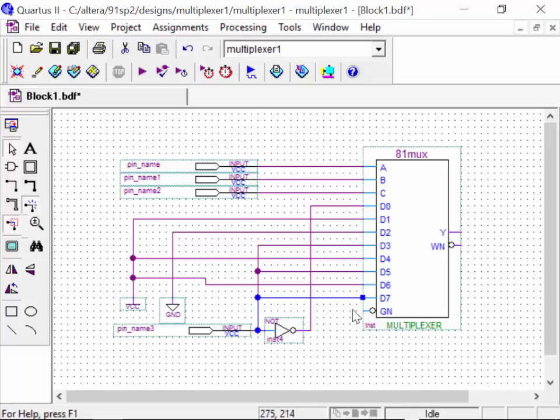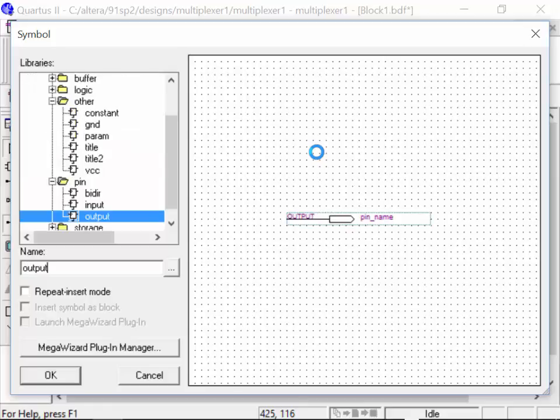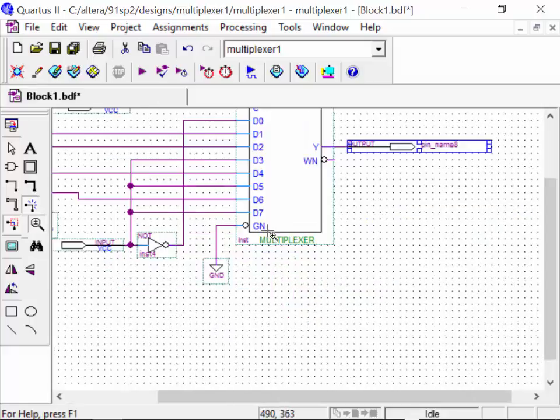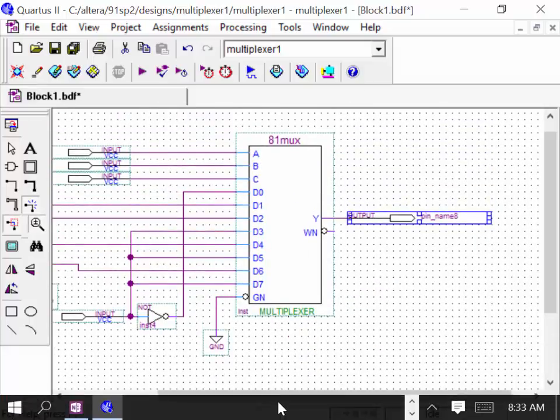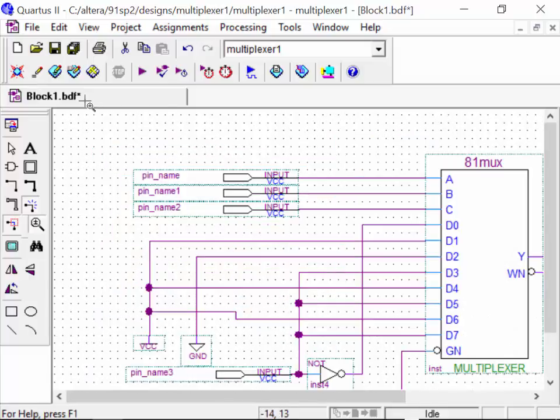Okay, this has to be tied to ground. So I'm just going to put a ground here. All right, almost done here. Then the last one here, we need an output. Right there. Okay. All right. There's our circuit basically right there. So there's our circuit. Let me go ahead and name these pins.